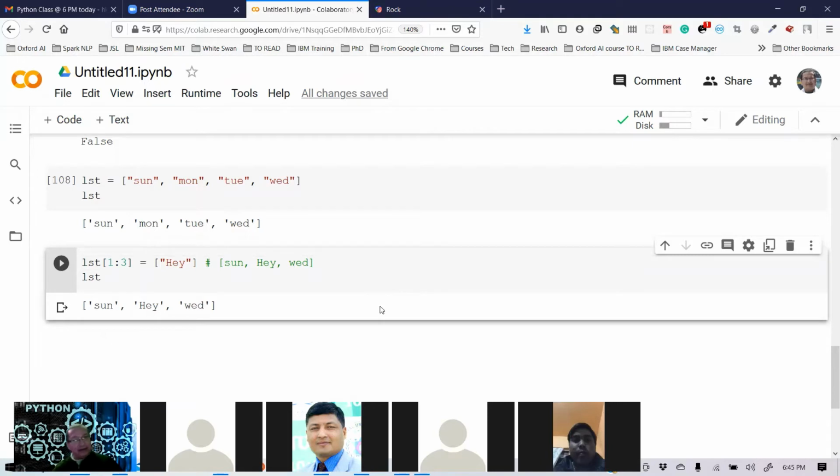So I hope you understand. Just like you mentioned, if we provide fewer values than the indexes selected here, then those extra items that we have not provided a replacement value for will be deleted.